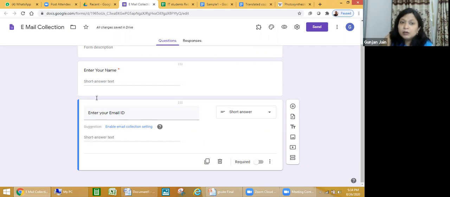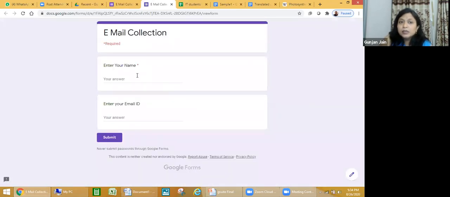So just by adding these two fields, you have created a form through which you can collect the email IDs of the students. So here you can see enter your name, enter your email ID. If anything else is required, that also you can add. Now, once you have created this form, you can see how it will appear to your students. You can see it with the help of this preview button, this eye-shaped button you can see here. You will click on this preview and it will show how it will appear to your students.